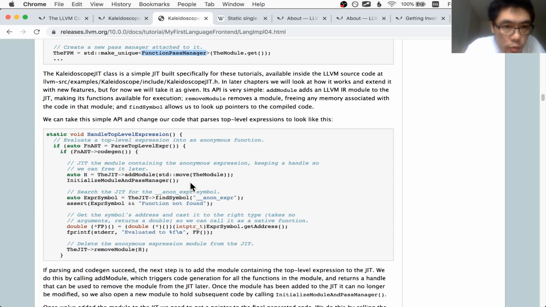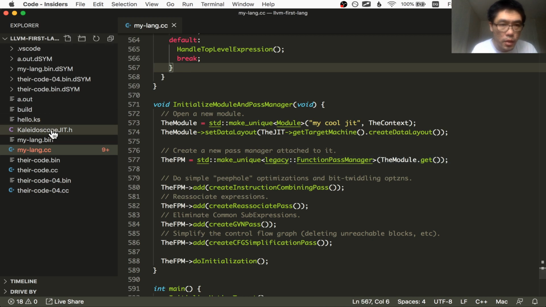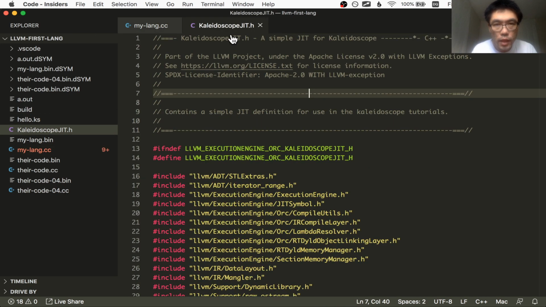The Kaleidoscope JIT class is a simple JIT built specifically for these tutorials. It's available inside the LLVM source code. So this file, I have dug it out of the LLVM source code, and I've copied it and put it in my project.